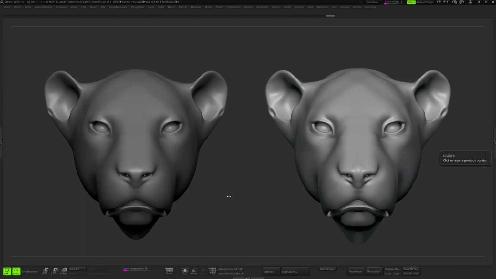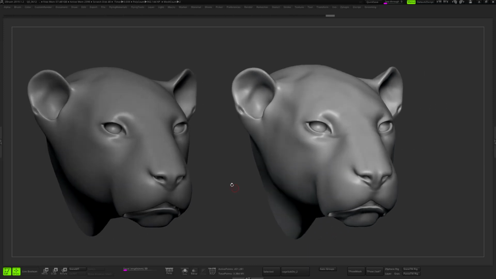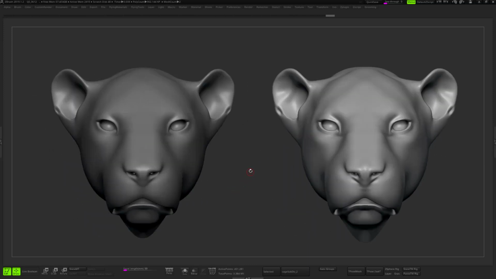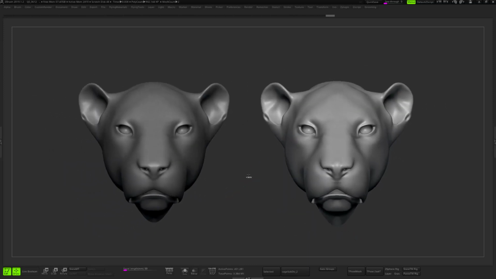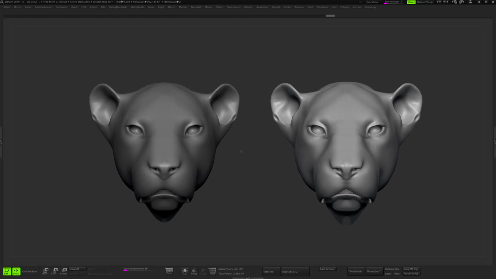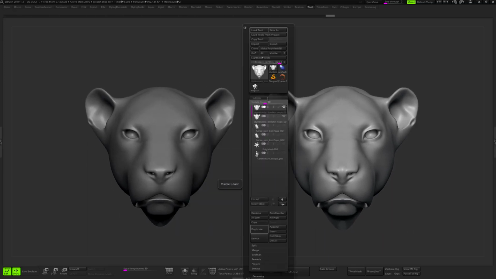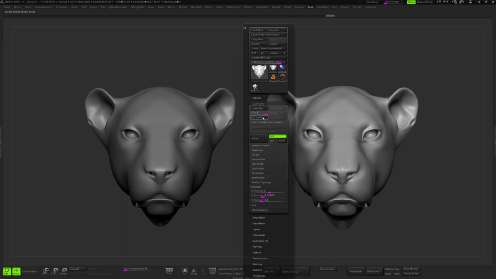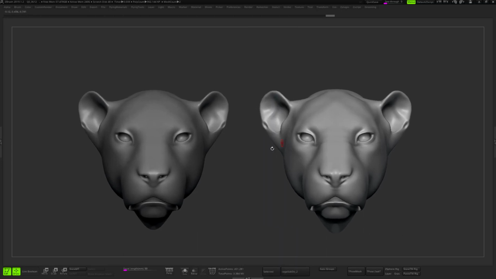Hi guys, just wanted to do a quick video to show you this workflow that I have for subdividing my model in ZBrush. So basically I'm not using the traditional dividing workflow where you just press Control D in ZBrush or click on divide here if you want to subdivide your mesh.